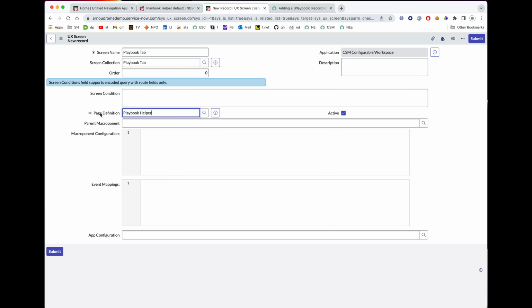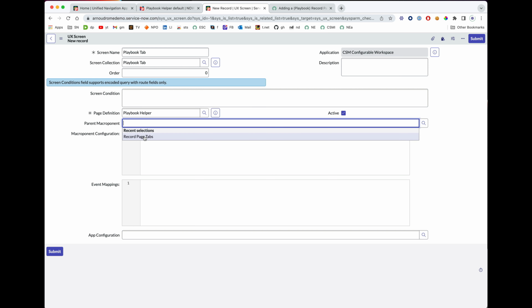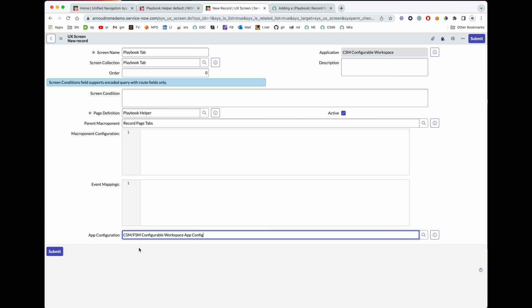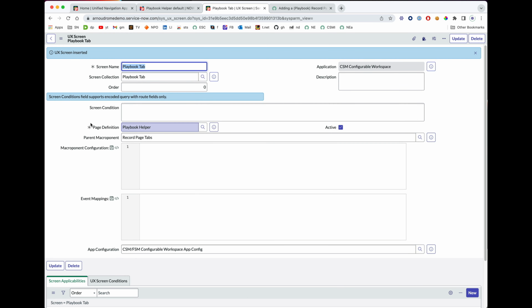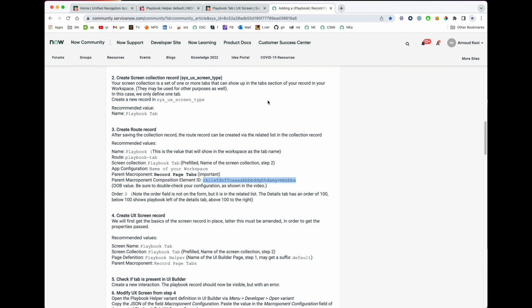So this is the page definition. We're gonna leverage that macro component, and the parent macro component here will be again the page tab. So for now we should be good here, and we're gonna submit. Now we're gonna save, because we need to edit this page later. So let's go to our article.